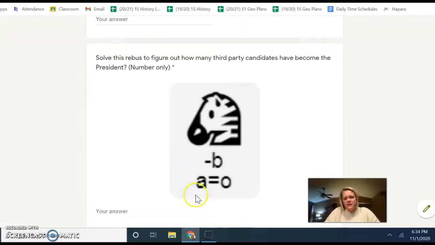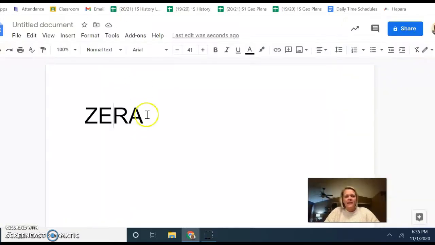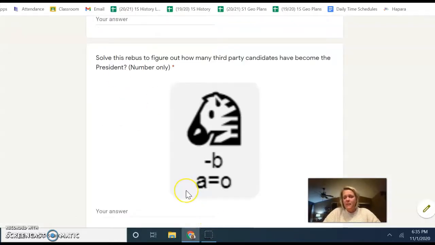Then the next clue tells me that my A actually equals an O. So I'm going to go back and change my A to an O. So the answer to this rebus is zero. So I'm just manipulating the letters to come up with a word. And then my word would go in there.